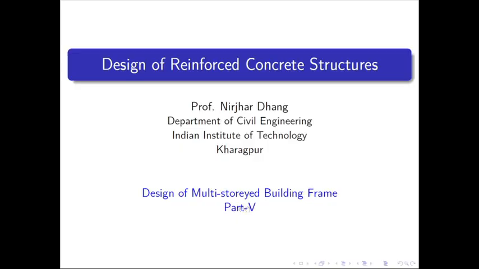So, we are now in the last part of the design of multi-storied building frame, part 5. I have tried to give you an idea of how we will proceed, because if we go step by step, although I have tried to give you all the aspects, even then there is possibly still a gap. That is why I have noted down all the values, so that by seeing the video itself you can solve one problem.